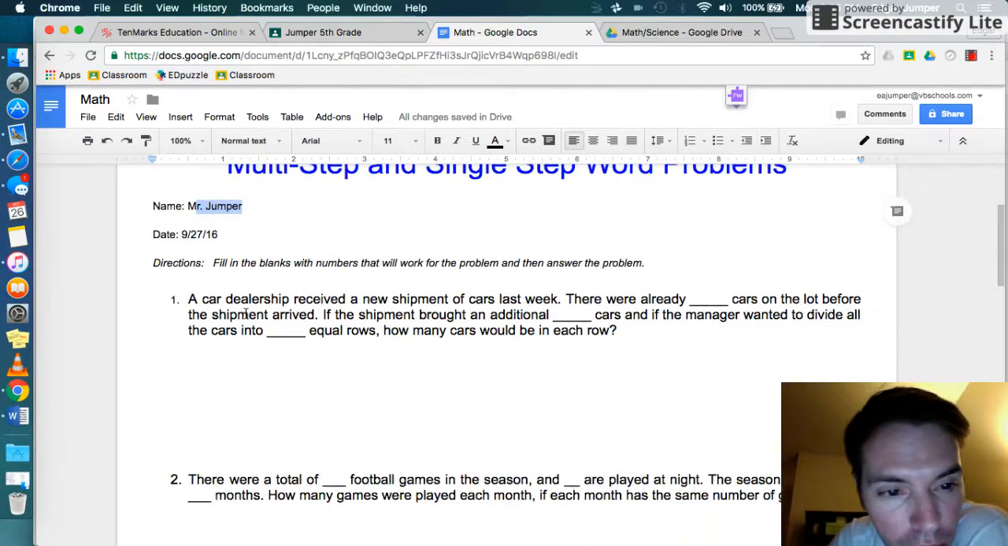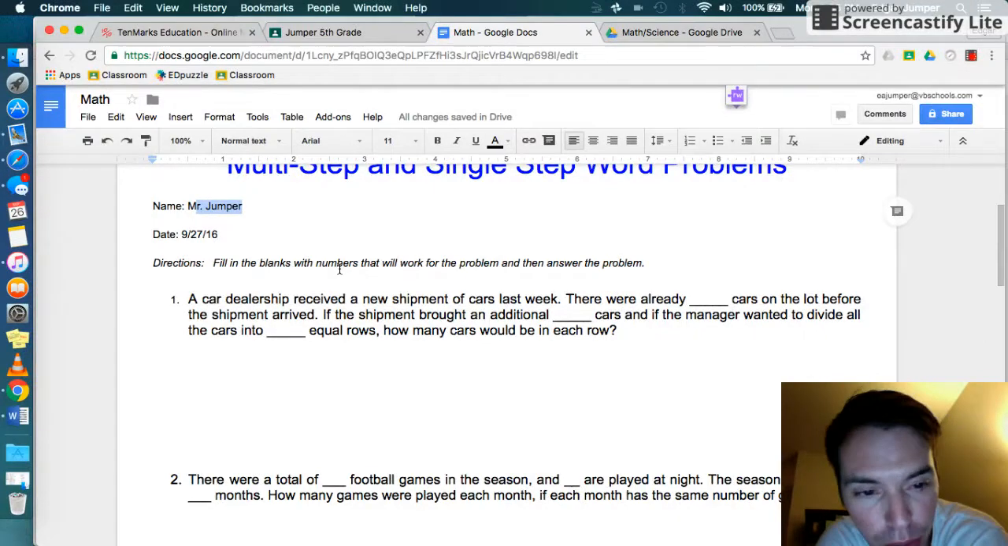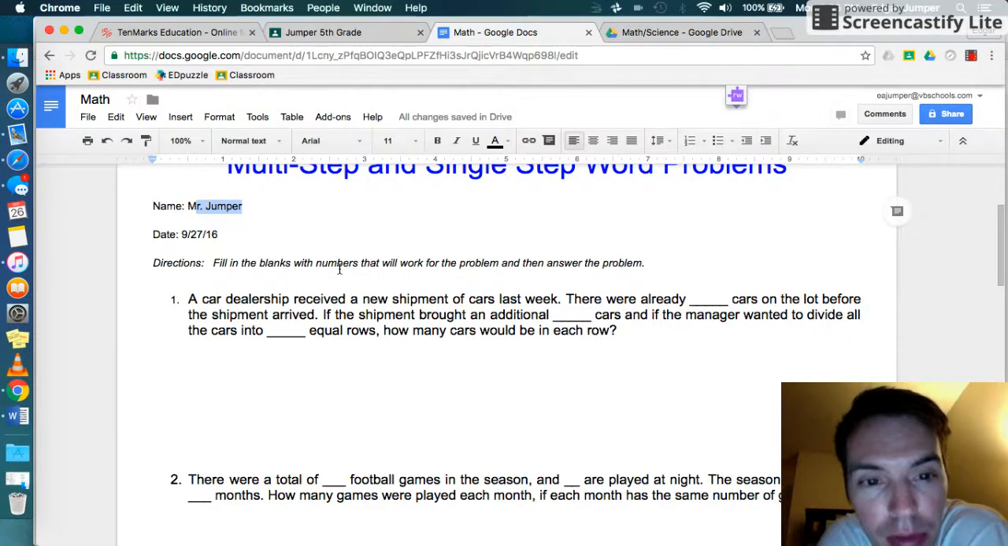Okay, we scroll down and it says fill in the blanks with the numbers that work for the problem and then answer the problem. So you may have seen some of these problems yesterday when we were working together at my back table if we met yesterday. If not, it'll be your first time looking at them today. Either way, you're still going to get to do them.